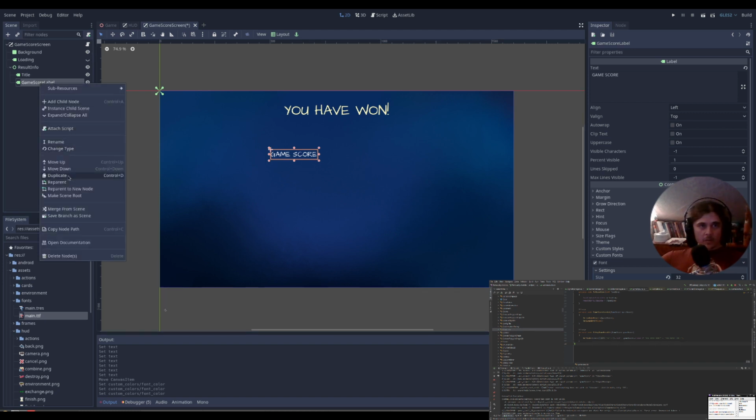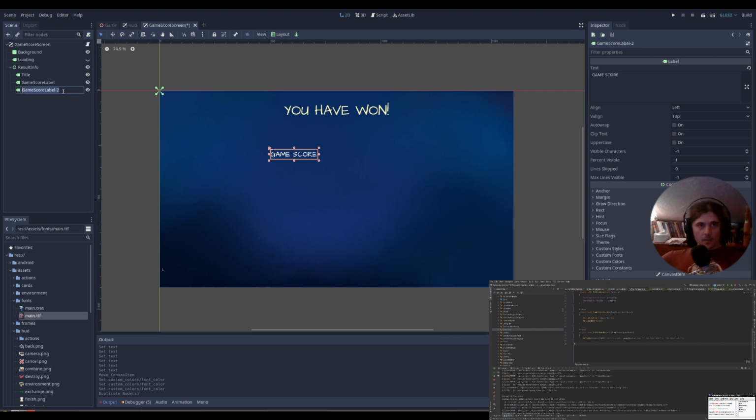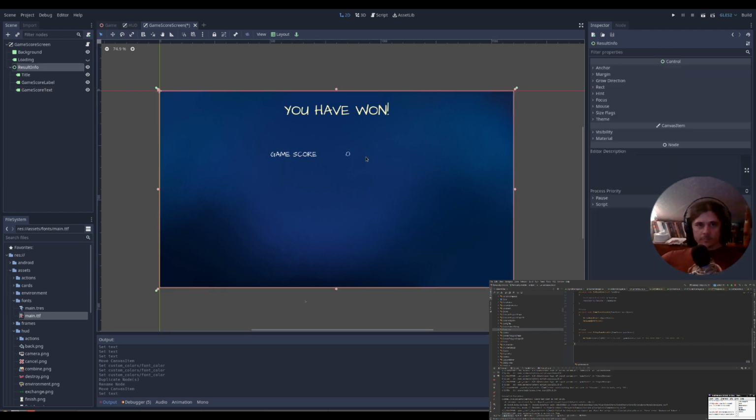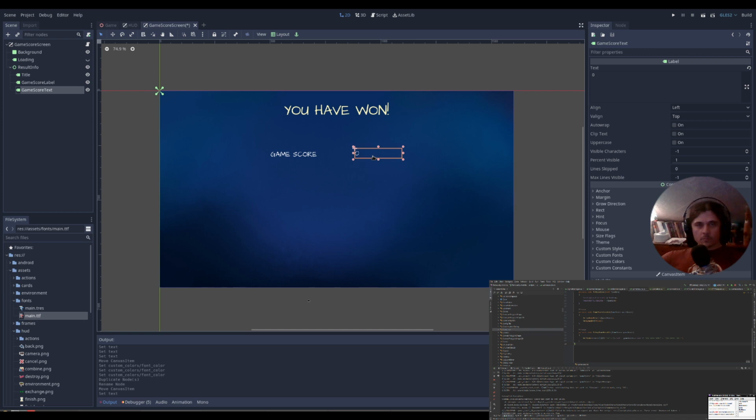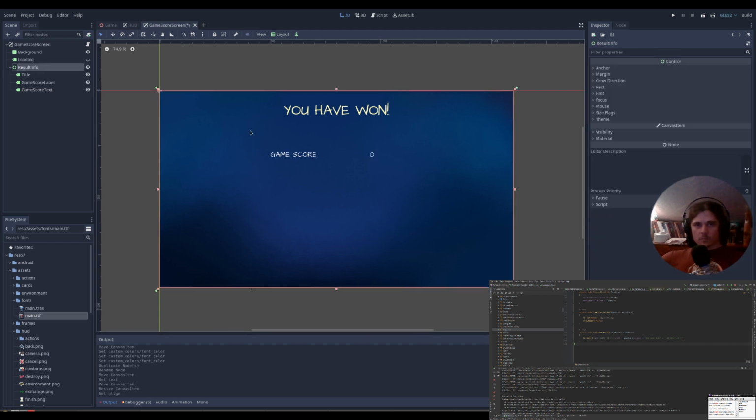Okay, so now I can use the duplicate, and we can use the game score label and game score text. It should be 0, and we want to align it to right. Oops.